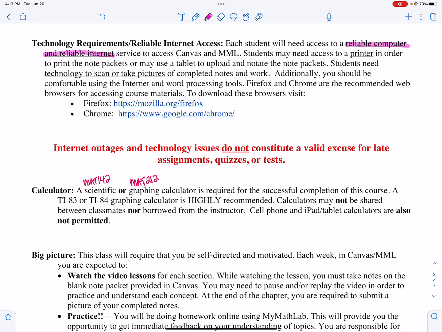Students will need to have access to a printer in order to print the notes packet, or maybe you have a tablet that you like to use to take notes on, that you can upload the notes packet from Canvas and notate it that way. Either way, you need to make sure that you're able to use the note packet that I've provided for you.